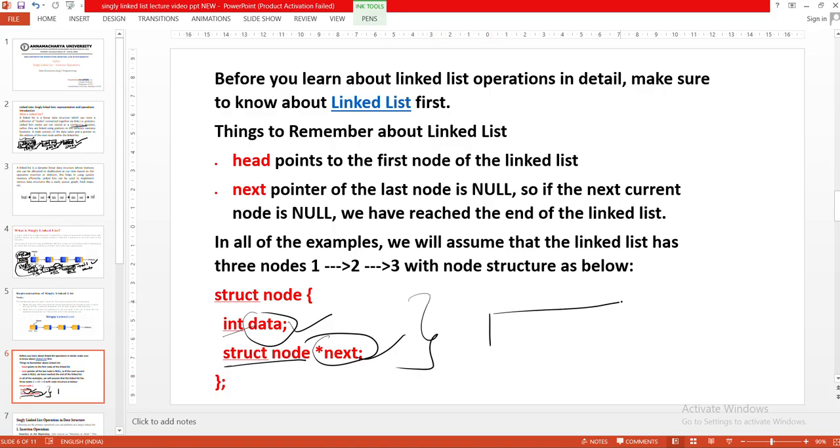Now let's see. This is a simple diagrammatic node representation. int data will store the data part, and struct node star next is a pointer variable. It will store the address of the next node, right? This is the next part. This is the complete node representation, and this is the code we have to write for the node. This is the diagrammatic representation. Now let's see the second one.